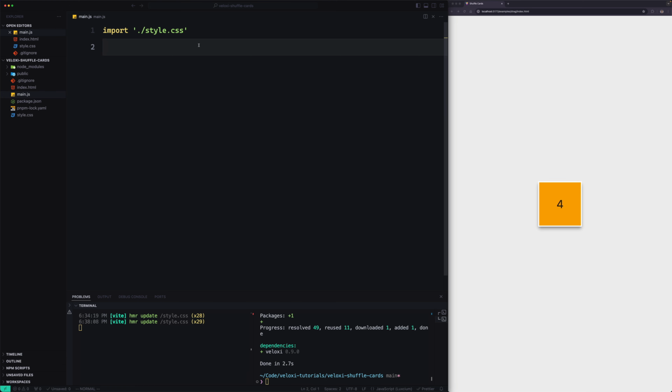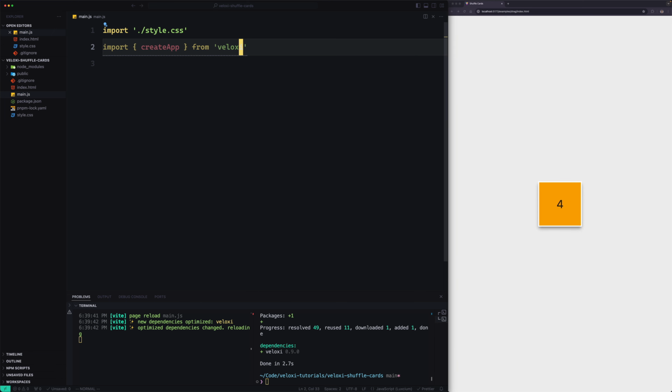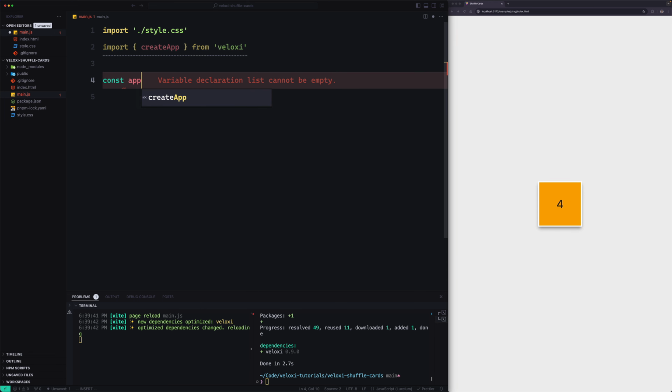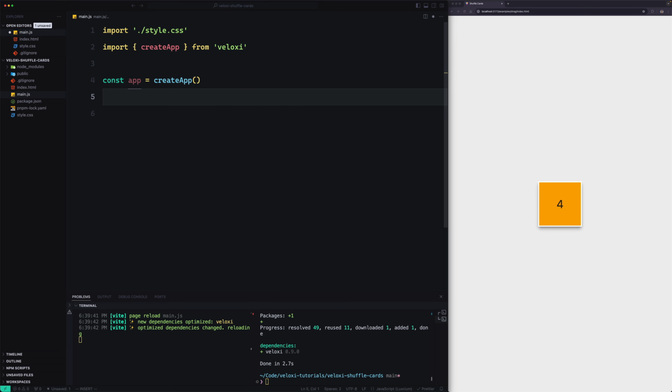Now, first things first, let's import Veloxy. To do that, let's say import, and we're going to import a function called createApp from Veloxy. This is just the function that we use to create a new app instance for Veloxy. Let's call it and store that in an app variable. Let's say createApp. And what we're going to do with this app is that we need to run it. And we can do that using app.run. So now we have a Veloxy app instance and it's running.